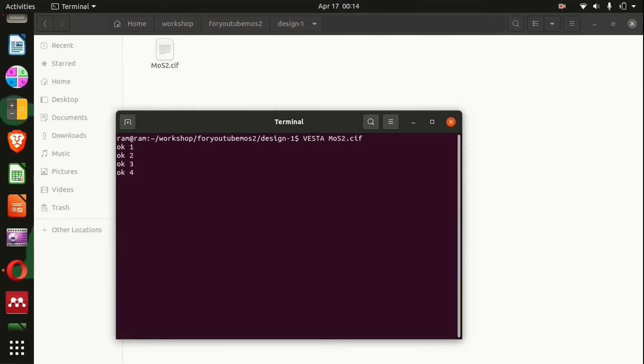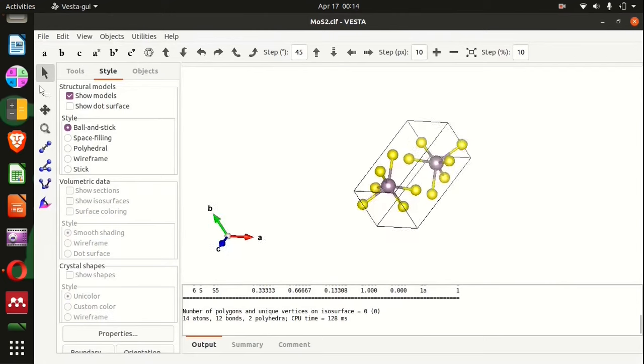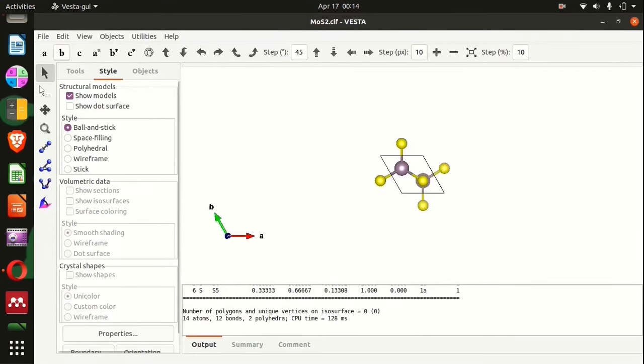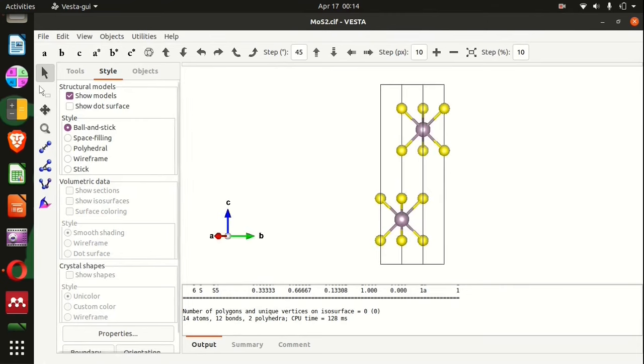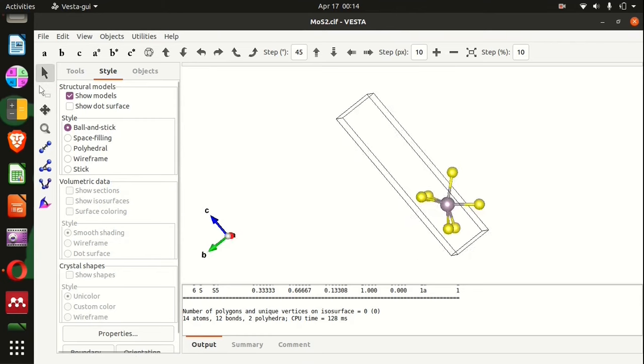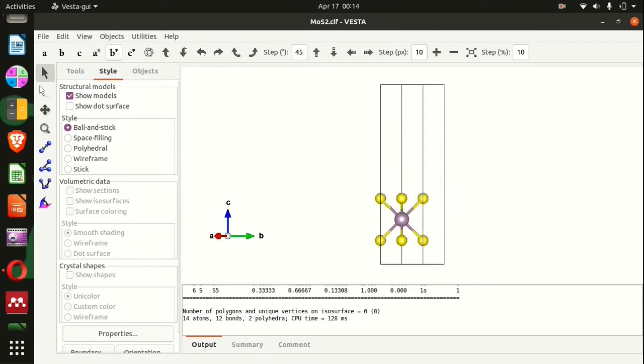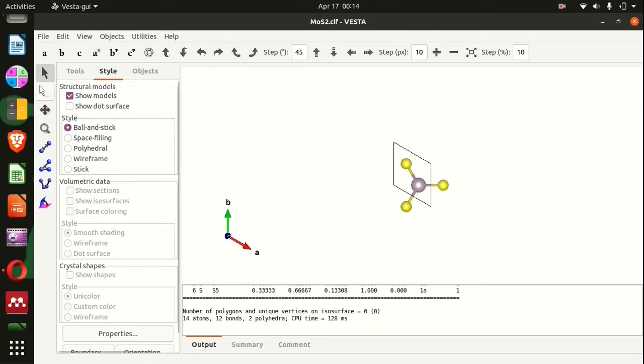Okay, press Control and Enter, and here you can see what I want to design. I don't need this upper part, so I want to cut this reflection of the atoms and delete it. Again, I want to cut the atoms outside of this unit cell. Cut these atoms, and again cut these atoms too.